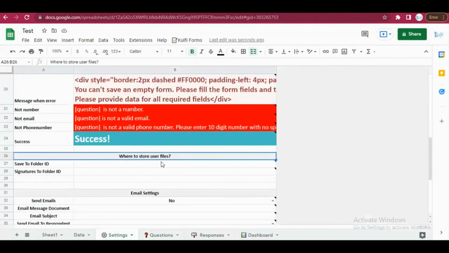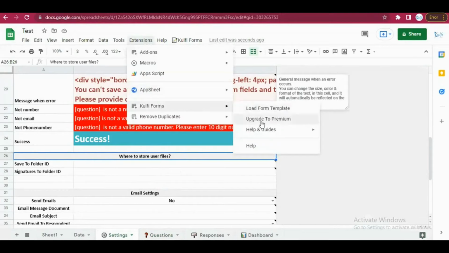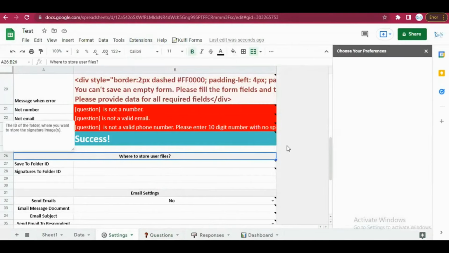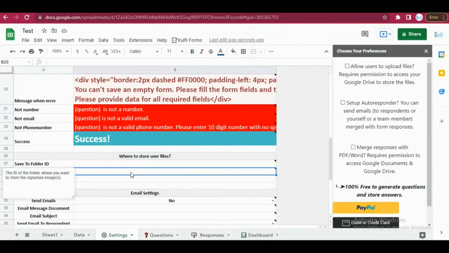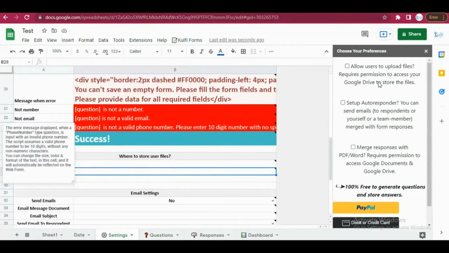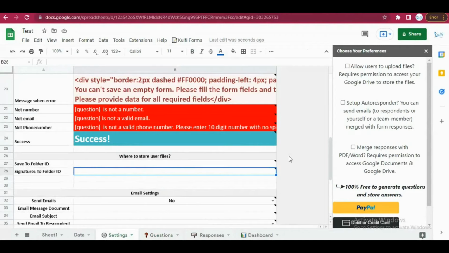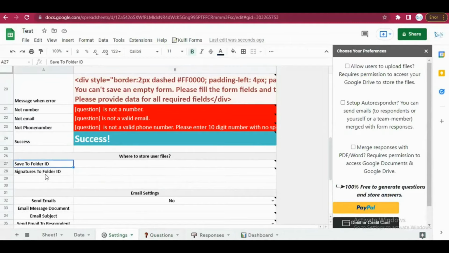You can choose where you want to store files. This is in case you have purchased the upgrade to allow users to upload files, or even to store e-signatures. Then you can specify where you want to store the signatures, or in which folder you want to store the uploaded documents.